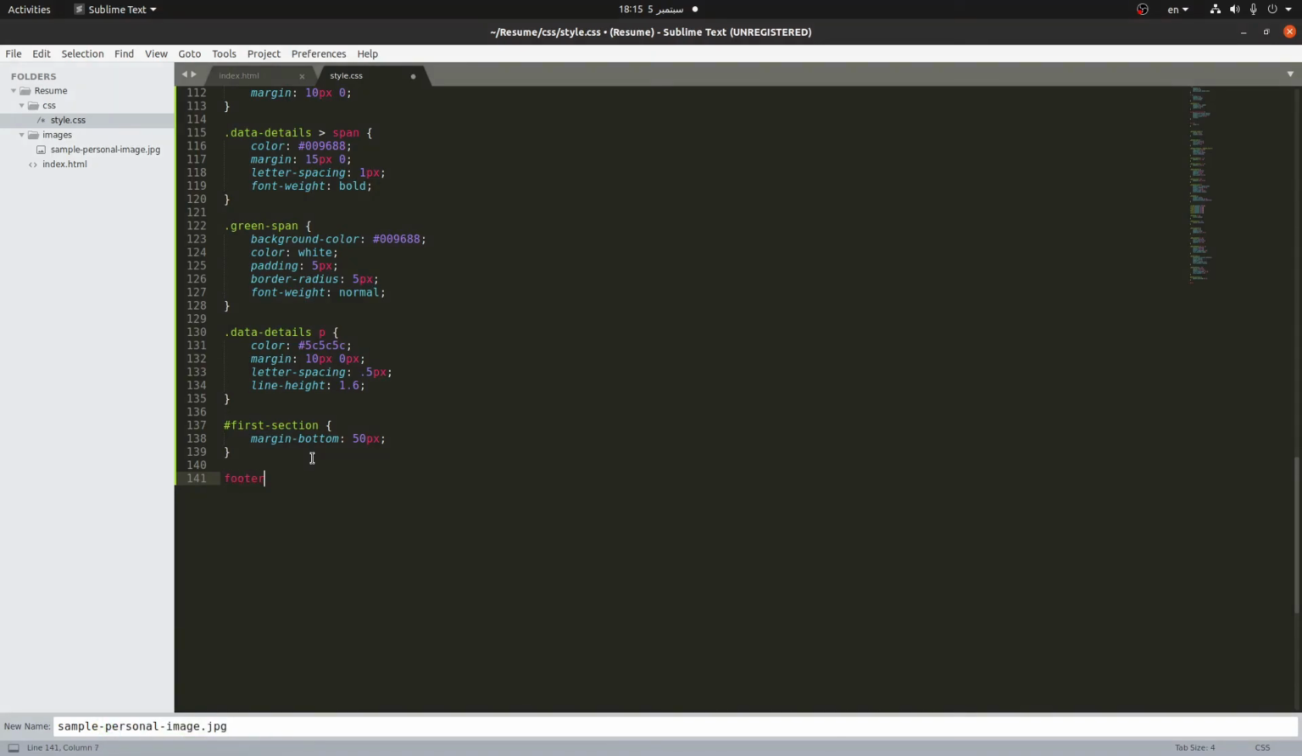Okay, footer, and let's give it a margin top. Margin top. Well, where's the top? Everything is here instead of the top that I want. Life is so hard, guys. 60 pixels.